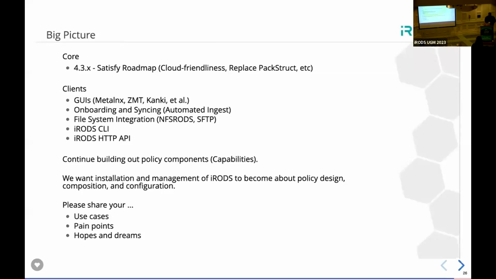We want to present iRODS in a way that it's easy for people to approach. That is the overall goal of iRODS at this point, as far as the development team. We also want to focus on, as always, improving clients. That's GUIs, file system integration, APIs, etc.